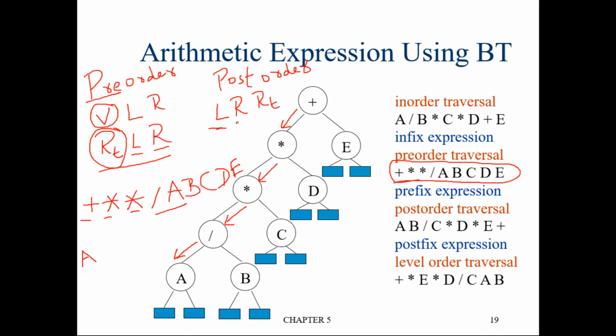Then go to the right child. After visiting left, you should visit the right child. What is the right child of this node? B. So visit B. Then visit the root: left, right and then root. So what is the root? Slash. Now if you see, this entire thing is the left subtree of this root node, so its entire left is visited already.